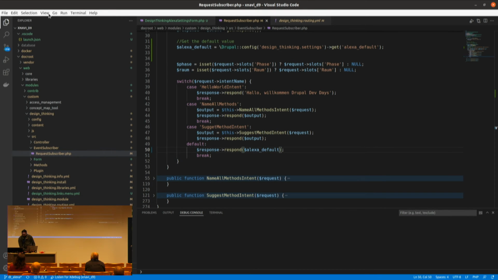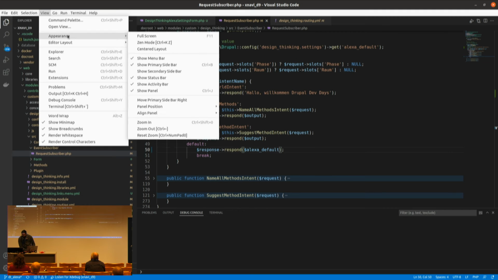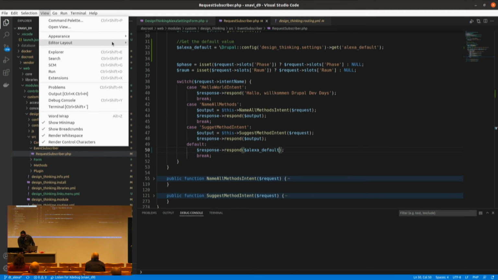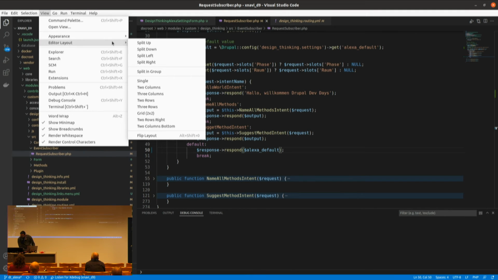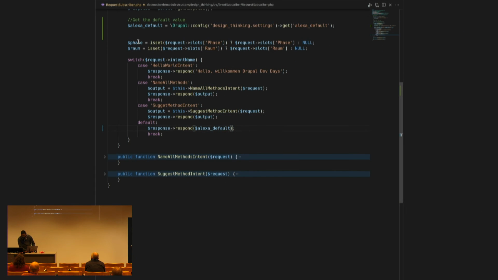Wait a minute. You know where I can do this? Here? Appearance, yeah. Where? Maybe editor layout. What is Zen mode? I don't know. No, this is from.